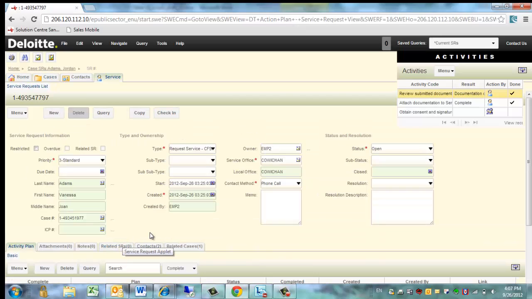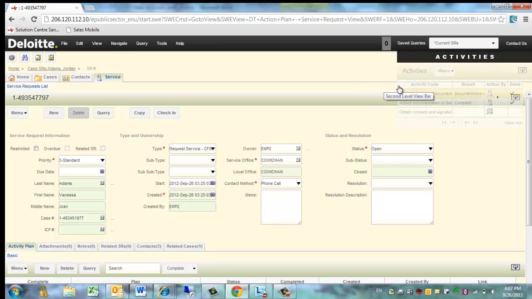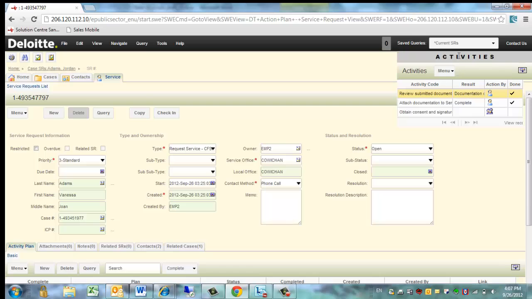As we drill into the Service Request tab, we notice right away that there is an Activities window in the top right-hand corner of the screen. Now this will disappear on its own in a few seconds, or if we want to pin it to the screen, we can click on the gray activity bar to have it persisting here. So we'll keep it there for a few moments.